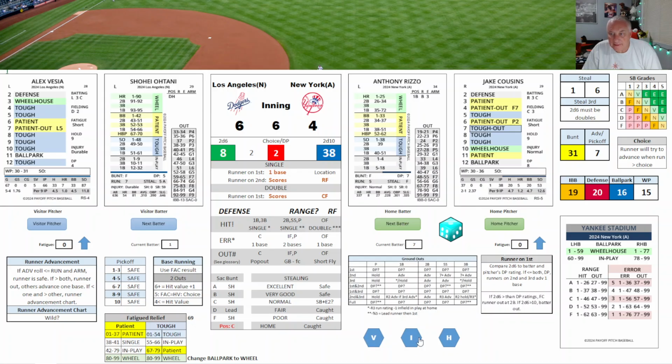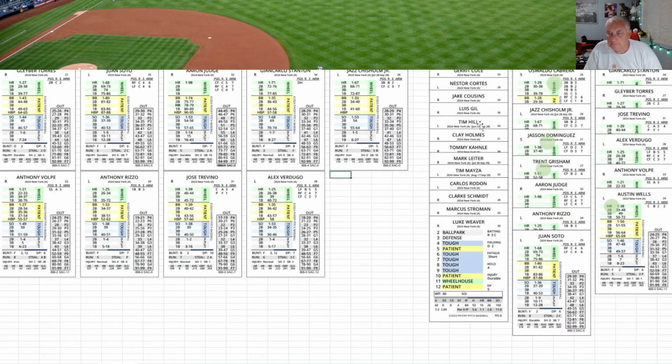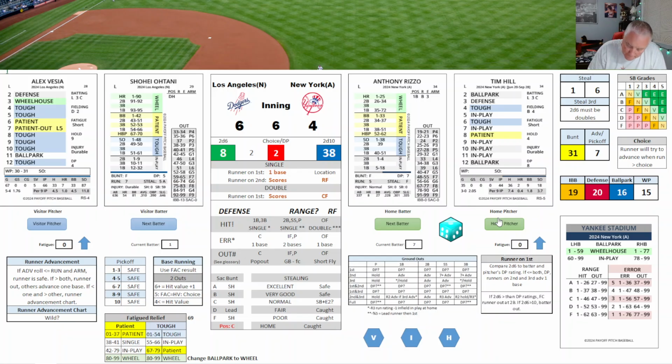We go to the 6th. Cousins has faced his 3, so he's done. Now the Yankees are going to go through all their bullpen. They're behind in the 6th. That's going to be Tim Hill, ex-Padre. Get him in there. Okay. And his fatigue, he's going to be a 3 as well.